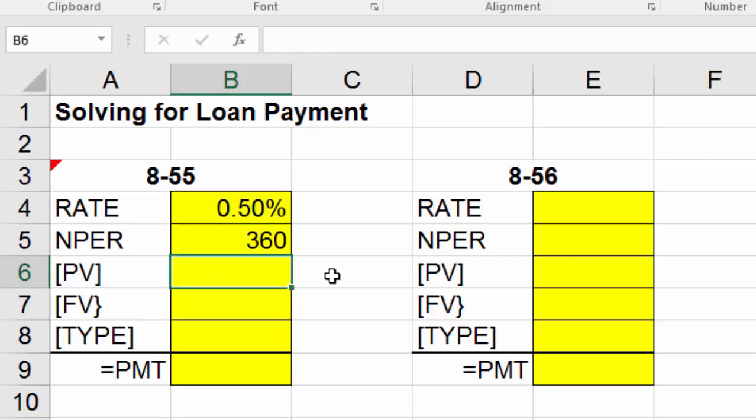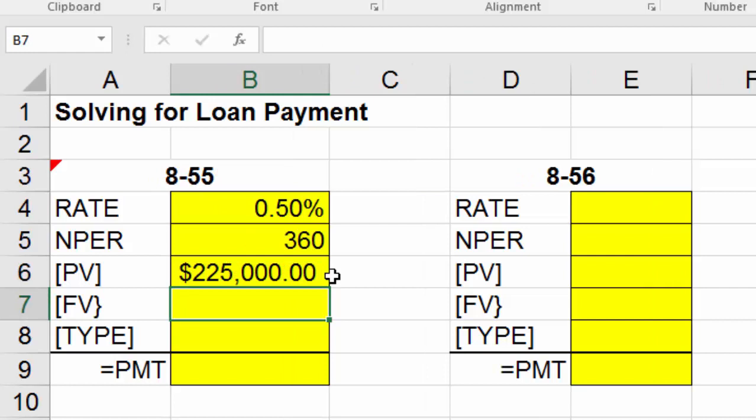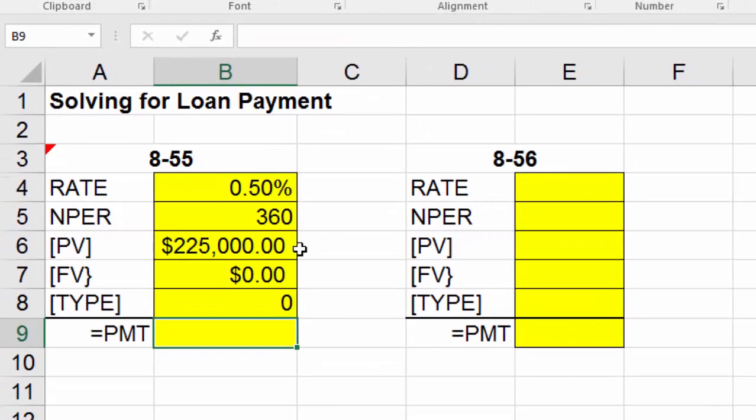Present value is $225,000. In a loan, that's the principal. It starts with the value and then it amortizes down to nothing, right? That's what amortization means. So we're going to work that out, and now we're going to calculate the payment. Payments are made in arrears, that's right, at the end of the month.